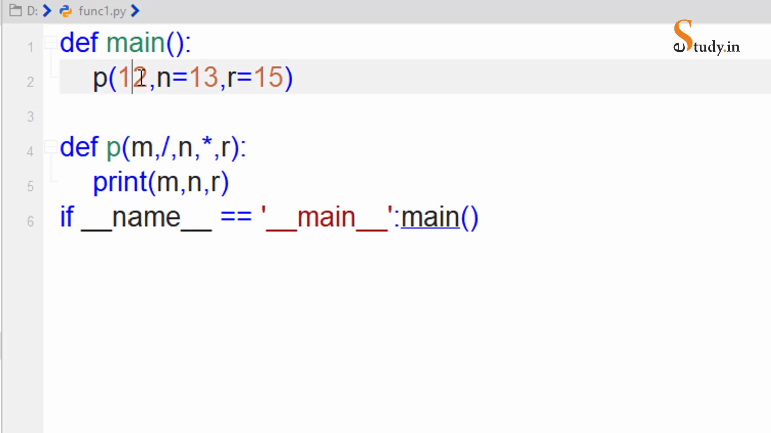M has been passed as a positional argument, and R has to be passed as a keyword argument. Now let me make a change here. Let me say M is equal to 12. So M, which was a positional argument, is now being passed as a keyword argument.